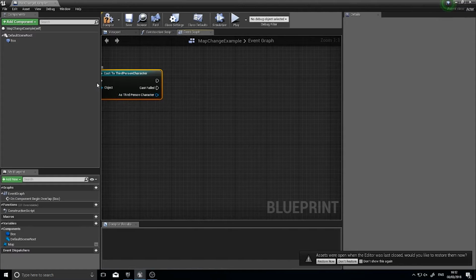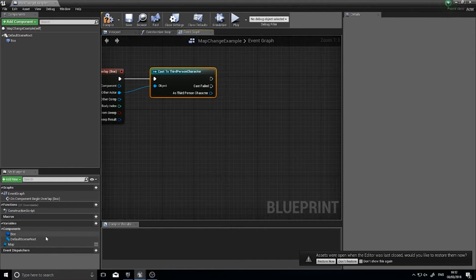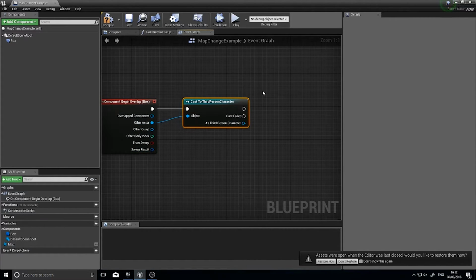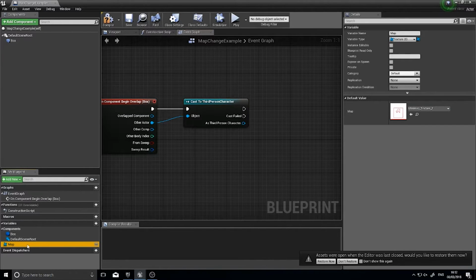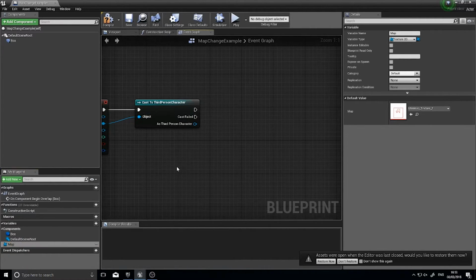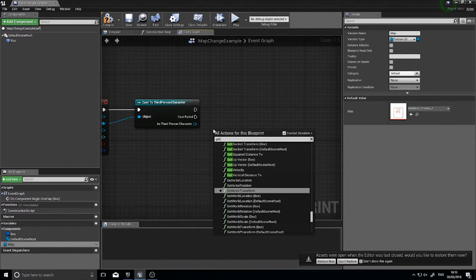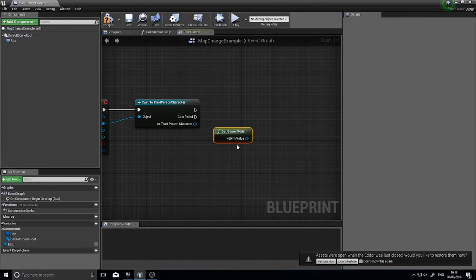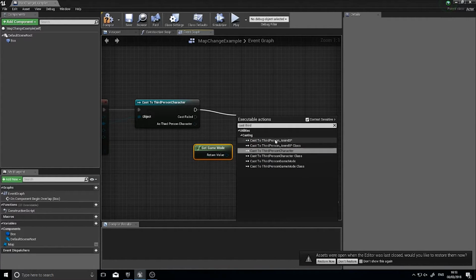And when they have walked into it, we want to set the map of the box to the map of the game. Now I've made a variable called map and assigned a texture, which I've made, which is just the same texture but red outlined. The texture is a texture 2D variable. So you just make a new variable for that. And we're going to set that now to that function. So to call the function, we need to get a game mode. So do get game mode. And then we're going to cast that to the game mode. Cast third person game mode.